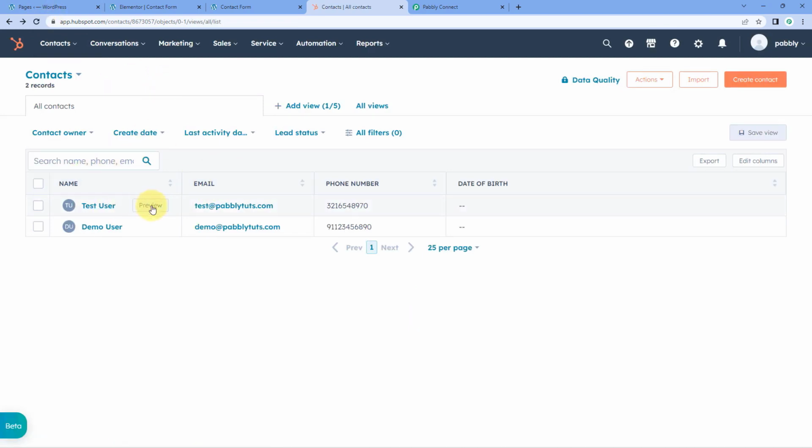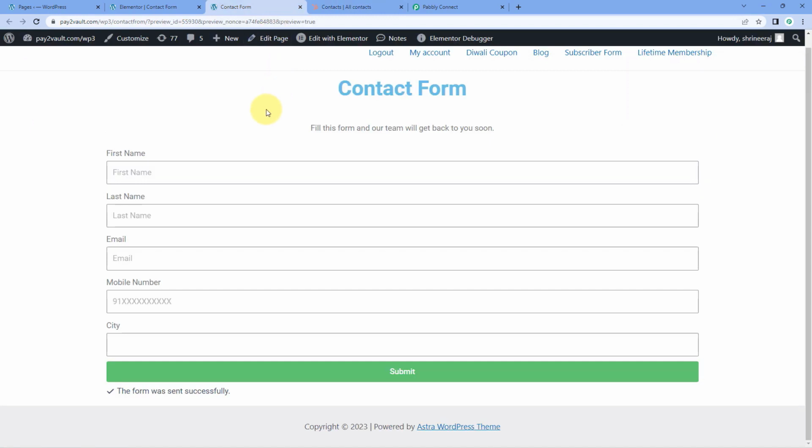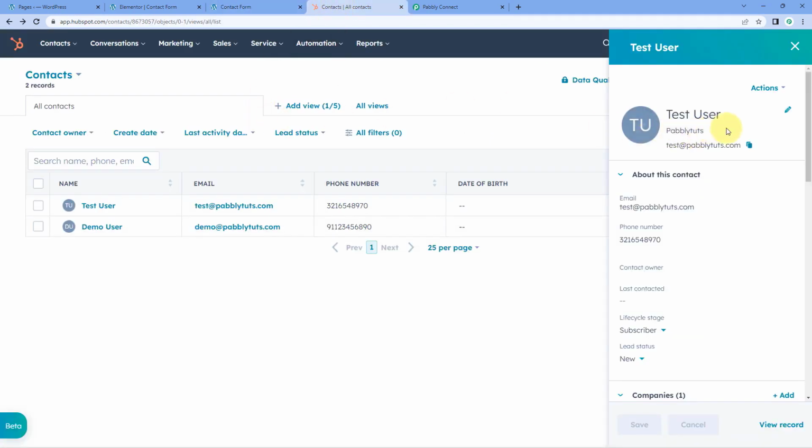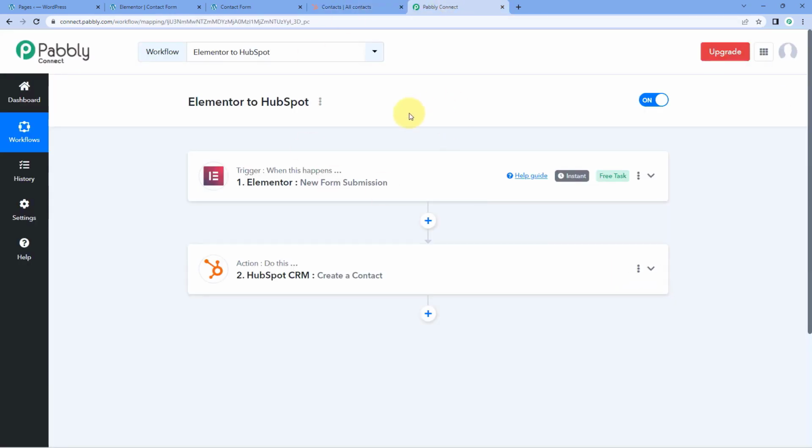And yes guys, here you can see that test user, the same user whose details just now, few seconds ago we have added while submitting the form, the same user is added as a new contact in HubSpot CRM. So you can see the same name, same email address, same number and other details as well. So this means the automation workflow which we have created in this video is working perfectly fine, and we have tested this automation in real time.